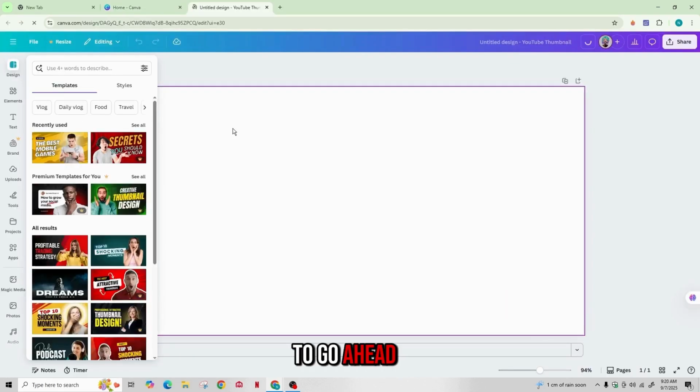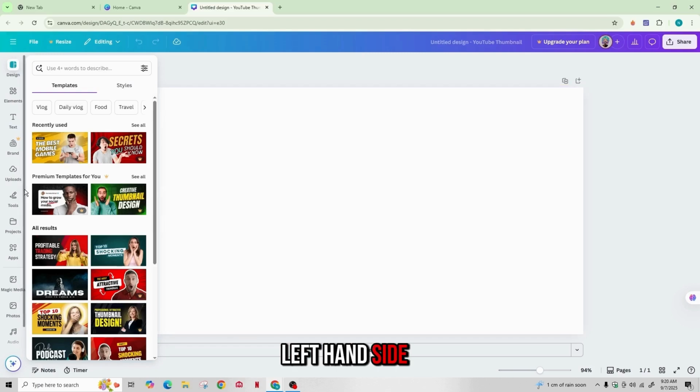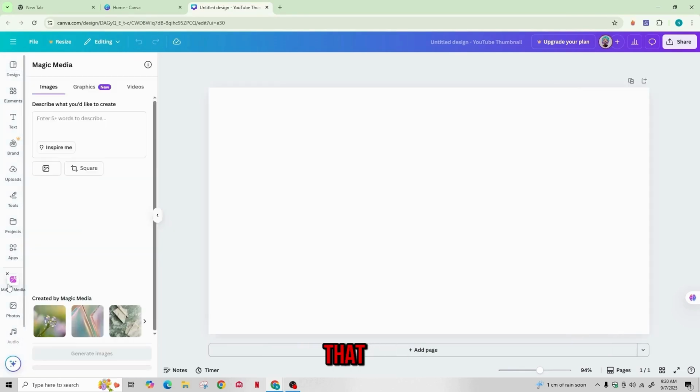Now you need to go ahead and access the Magic Design or Magic Media option that you will find on the left hand side of the screen, which is between Apps and Photos. Now go ahead and tap on that.